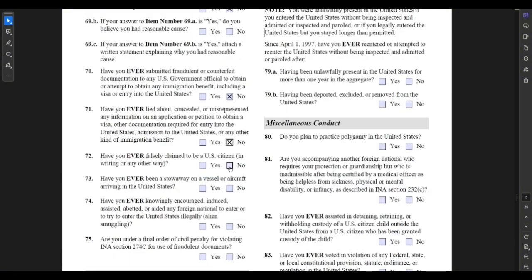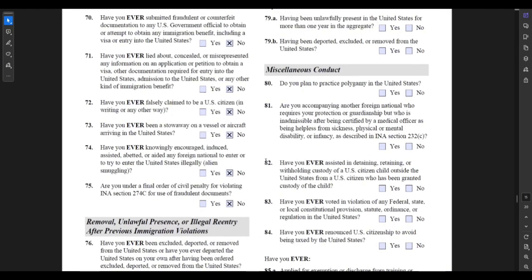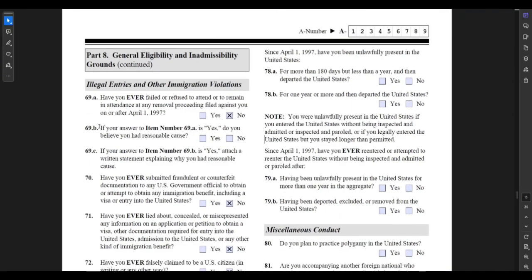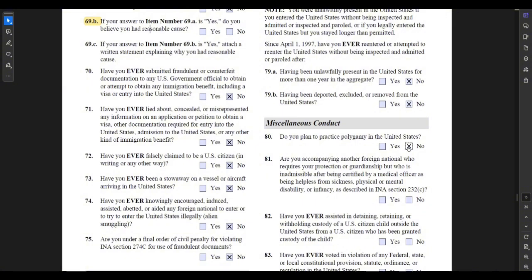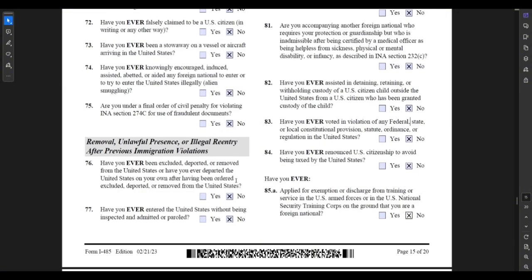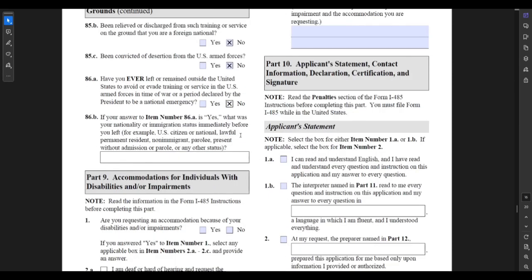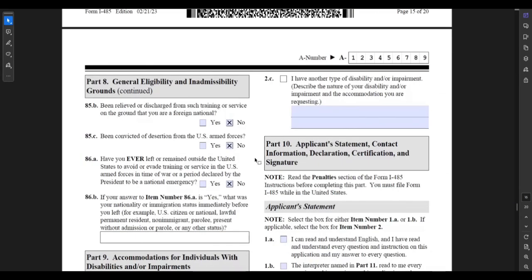Moving on, you should be reading every question carefully. Do not answer questions that do not apply to you. So for example, in question 69B, you only need to answer this question if you answered yes to the previous part of this question. If you check every single box without looking, this might indicate to the officer reviewing your file that you didn't pay attention to your application. That may be viewed negatively towards your application.